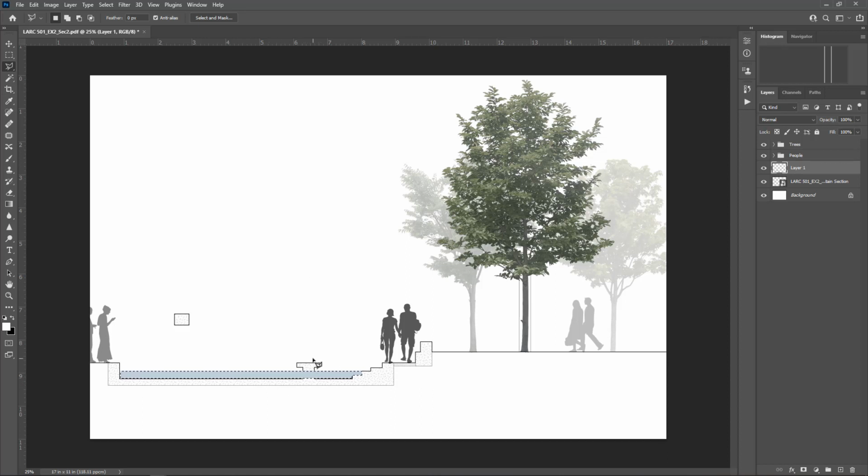I'll do a Control D to deselect. But it's going over top of our section. So in this case, we can just make a selection here where the line work and the color intersect and just delete it from the layer. We're not going to need that information again because the section is always going to break up the water. So I'm not going to bother with a layer mask in this scenario.